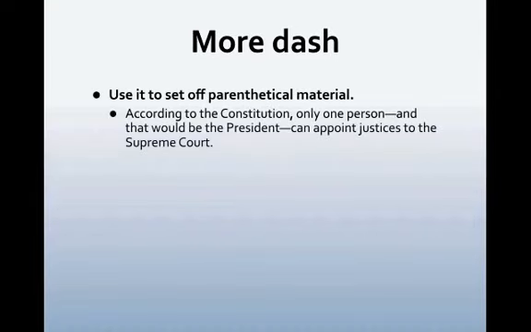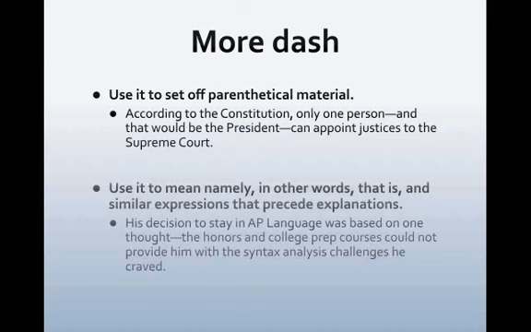More about the dash. In this sentence, you can hear the clarifying pause in the voice as the appositive is stated. According to the Constitution, only one person, and that would be the president, can appoint justices. In this second example, the dash is replacing namely, in other words, that is, or some similar expression. His decision to stay in AP language was based on one thought, the honors and college prep courses could not provide him with the syntax challenges he craved.